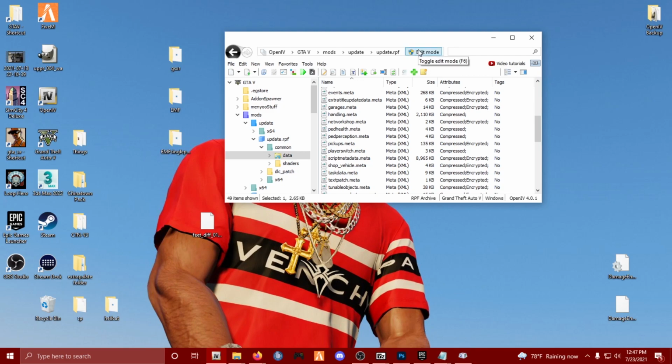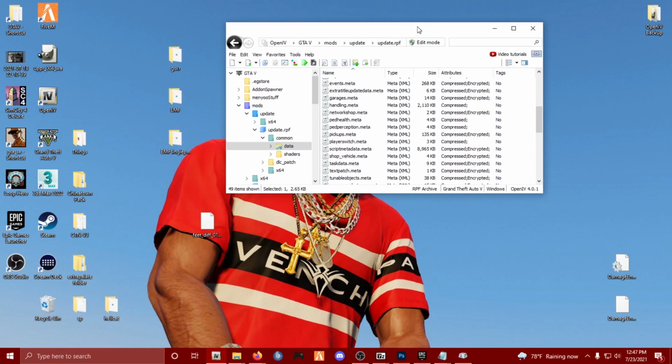So now that we're done, we've got the item lines we want to save. I've got the mod folders I want to save. Simple enough. I'm actually going to close Open4.